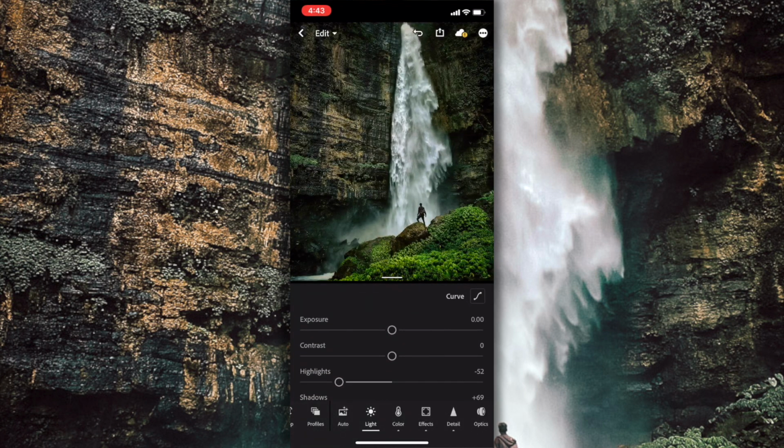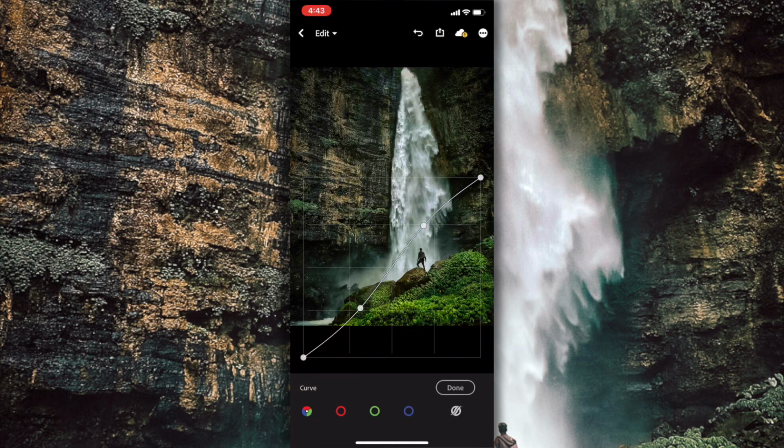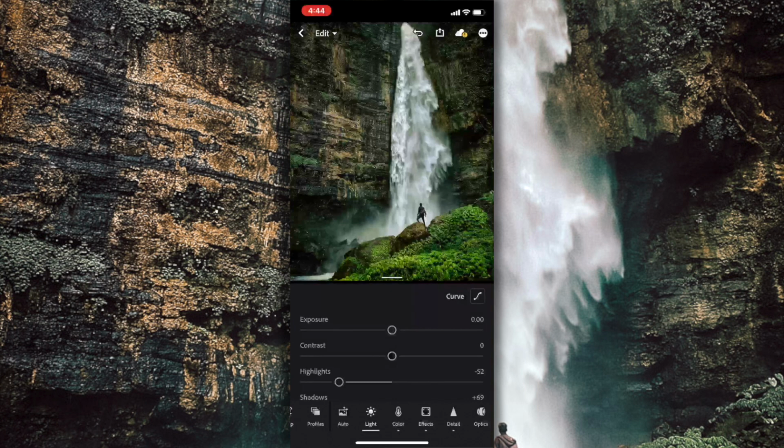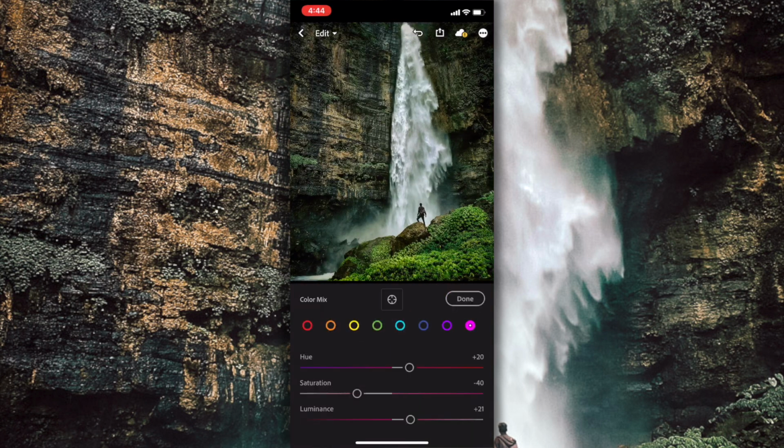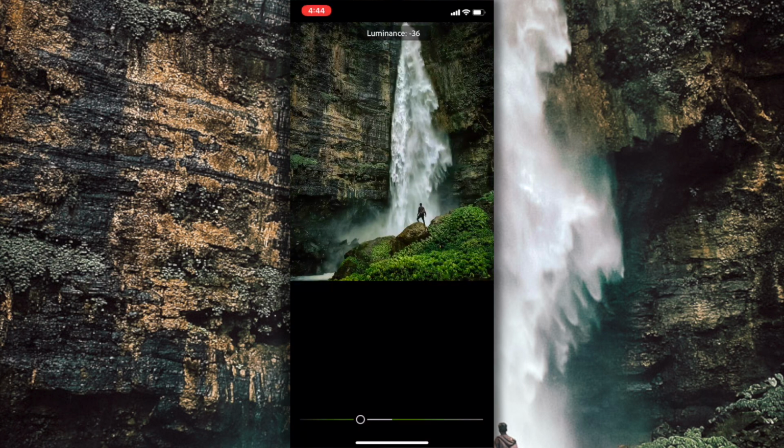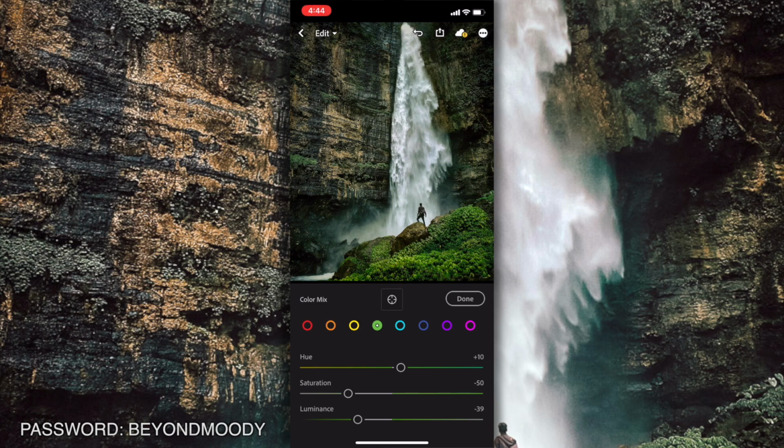Let's go back into the curves real quick. Let's go back into the basic, all of it. Let's raise that guy up. And let's go with a little bit less. Right about there. And then let's go back over to our colors because I don't like how the green looks. So we're gonna go back into the mix. We're gonna go over to your greens. And I just wanna bring these down just a little bit there. So luminosity is actually gonna be -39.